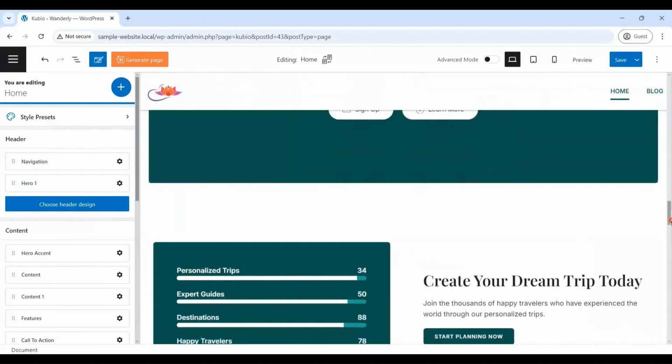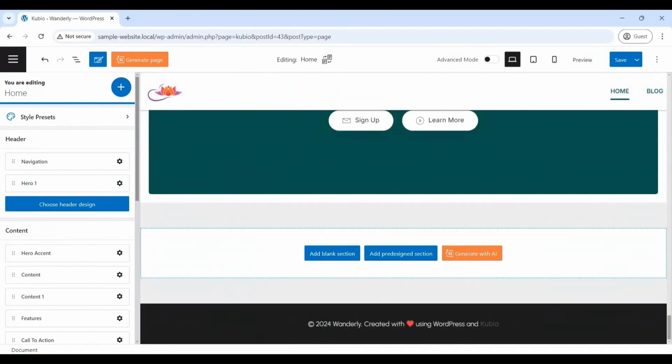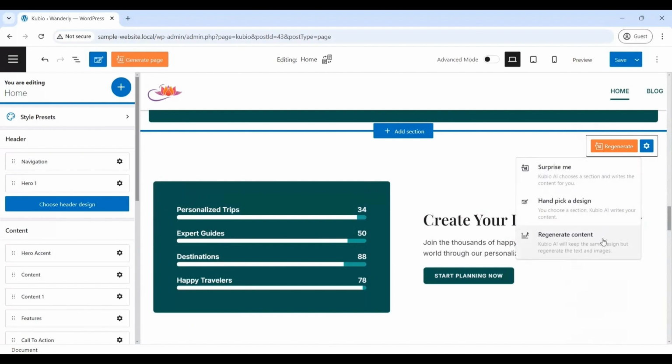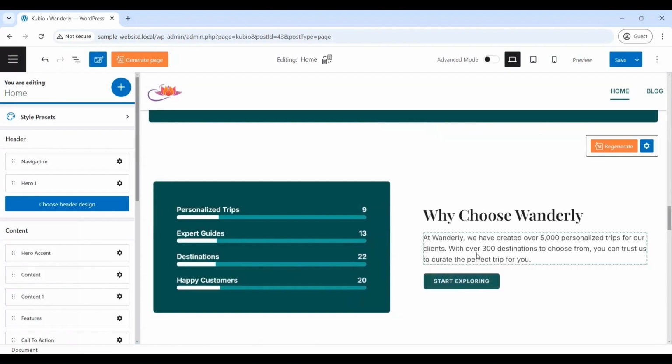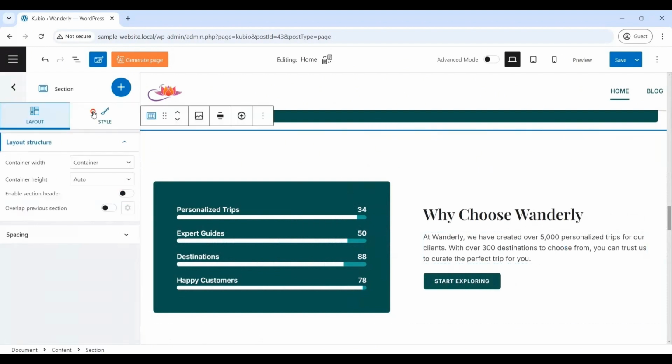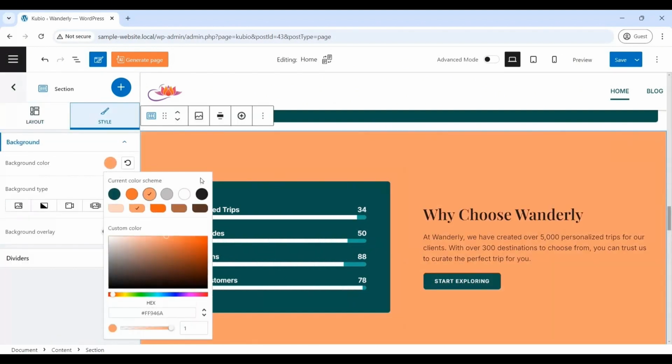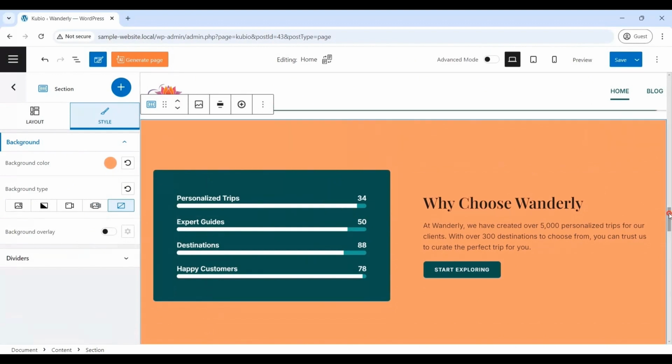For instance, let's regenerate the content of one of the sections. Now, give a brief description of what you exactly want and click on the generate option. Shortly, you'll see the changes right there. Further, you can also customize its layout if you want from the left-hand side.